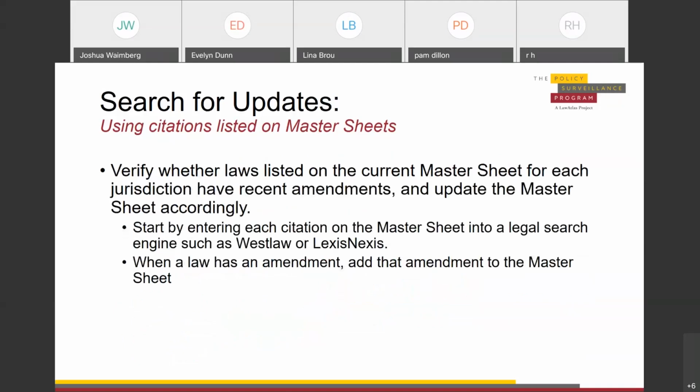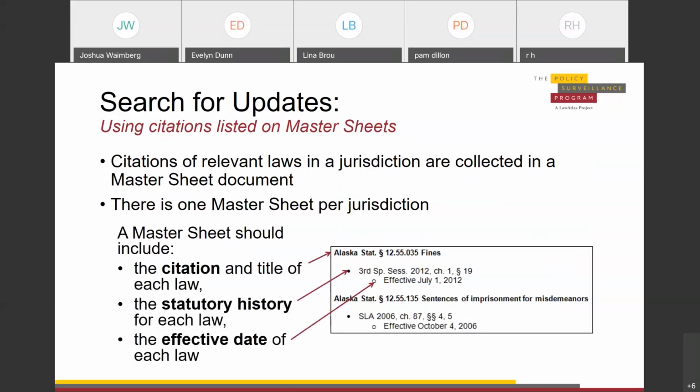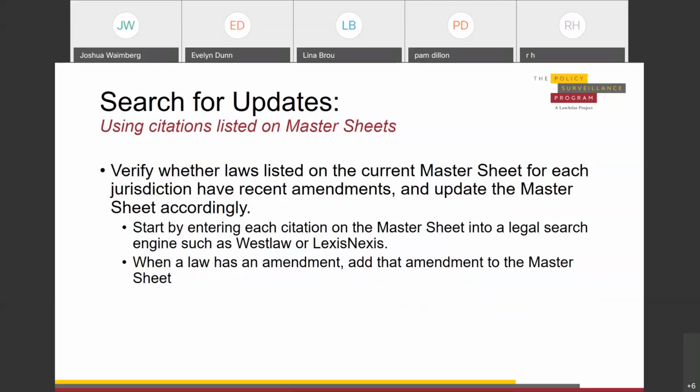Using that list, we want to verify whether the laws listed on the master sheet for each jurisdiction have had a recent amendment, and update these master sheets accordingly. If you have a cross-sectional master sheet, you're able to add under each section, where the effective date and statutory history are, more statutory history and the changes that have happened. You do this by entering each citation into any legal search engine or Google, or whatever you're using to search for updates. And when that law has an amendment, add that amendment to the master sheet and note all of that.